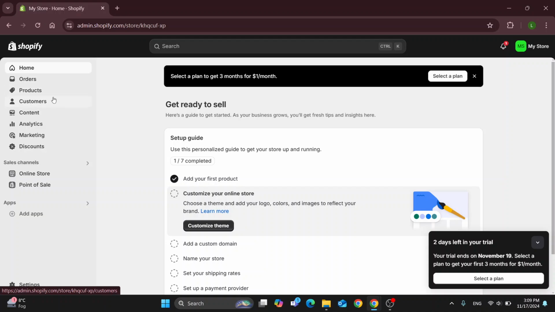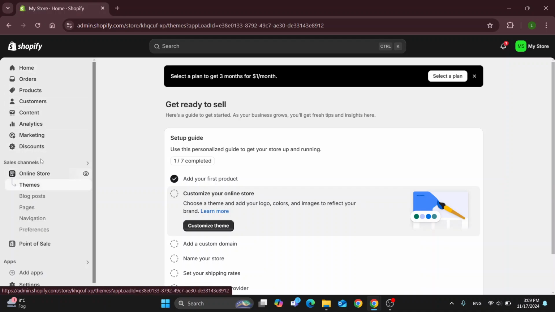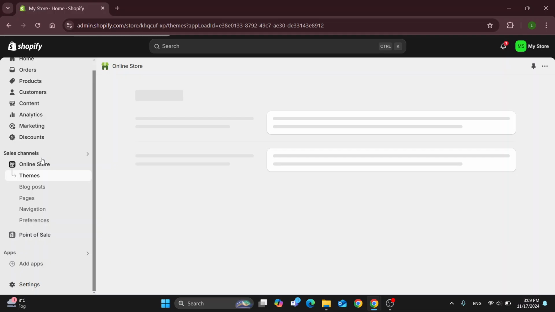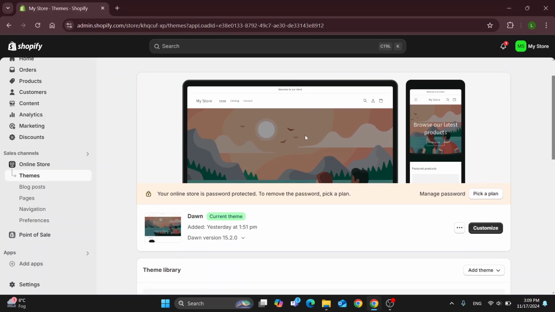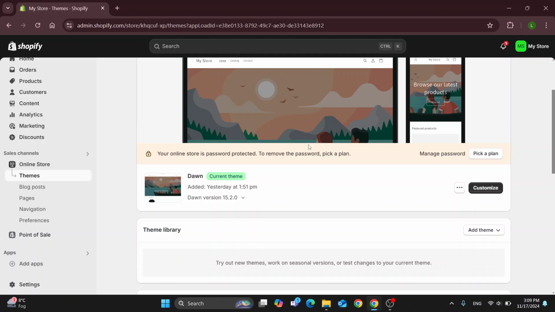And guys, what we're going to be using today is the online store section right here. So you're going to open up online store. That's going to enable us to edit our store. So here you can find, this is going to open up this menu where we can take a look at our theme, and now we can get started with changing our text color.